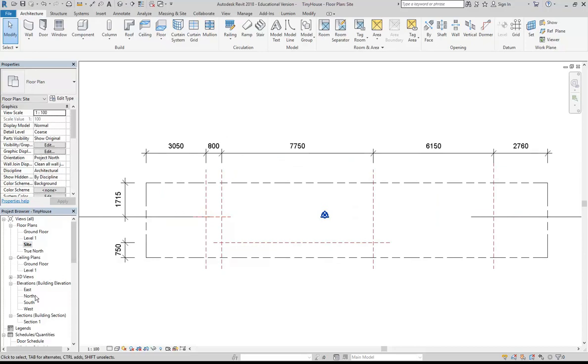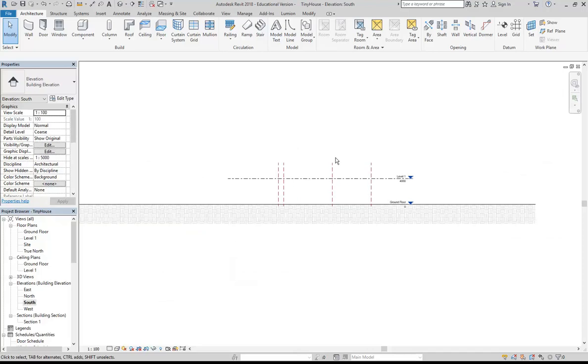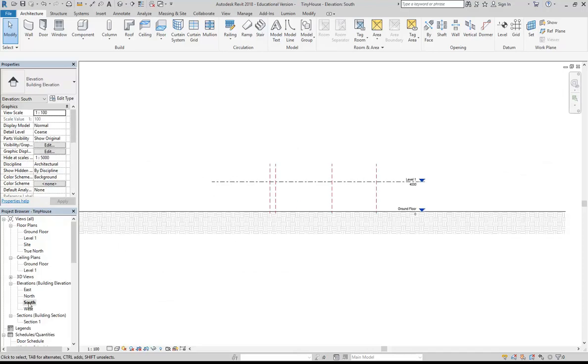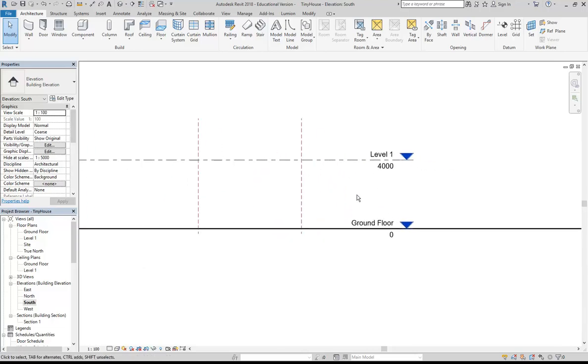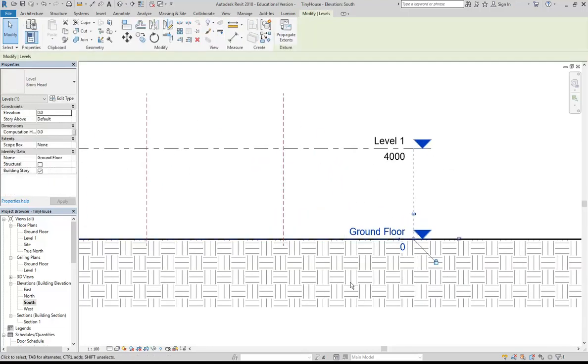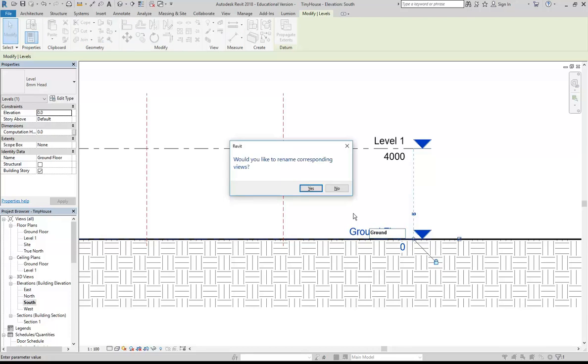And then in an elevation, I'm going to go to south. We can draw the levels. And that won't take very long because we only have a few levels to make. So the one called ground floor, I'm going to change and just call it ground. So I'm just clicking on the name there, and I'm going to change that to ground. So that's going to be our ground line. And remember, when you see this message, always say yes to rename corresponding views.